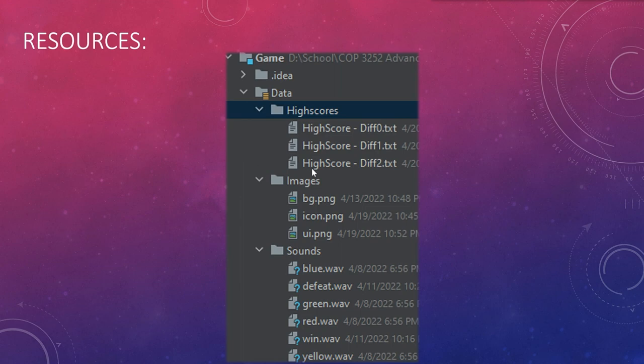The first thing you can see over here is that I have 3 high scores. These files are created if they don't exist, and if they exist, they get replaced when a new high score happens. These files contain the name of the player and the high score. Down here I have the images. This is the background image we saw before. I also have the icon, and then I have the UI that covers the buttons. And down here I have all the sounds that I use in the game.